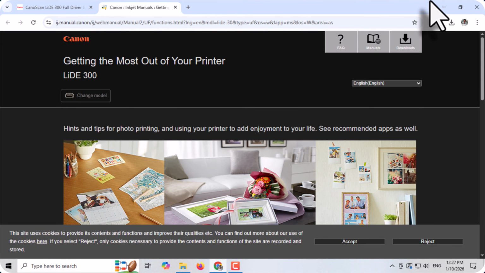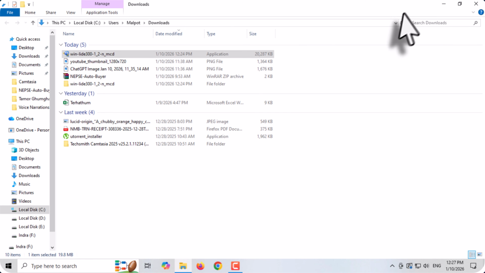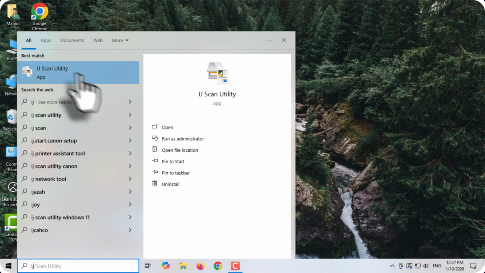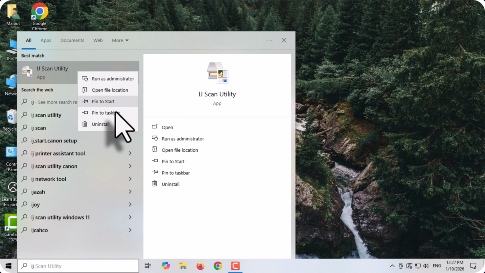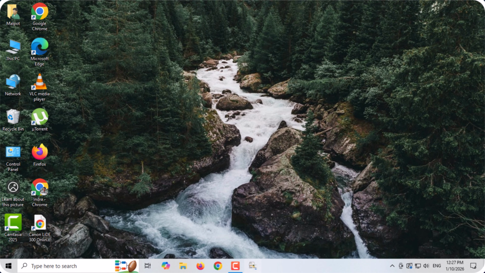A getting started web page will be displayed. Now let me close this. You can read the instructions from here also. Now click on start and search IJScan utility. You can place it on the taskbar. It will be easier.